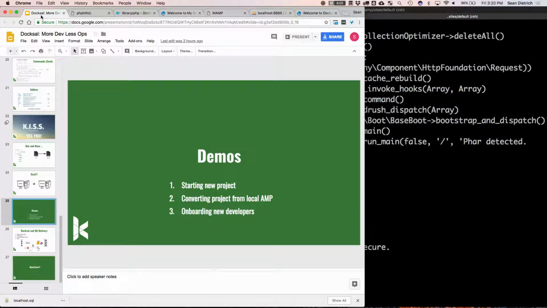Did you copy the whole MAMP directory? So you have the whole of MAMP? No, I just have my one project. Oh, okay. Yeah, just the one project. So I'm not going to be able to get to more.